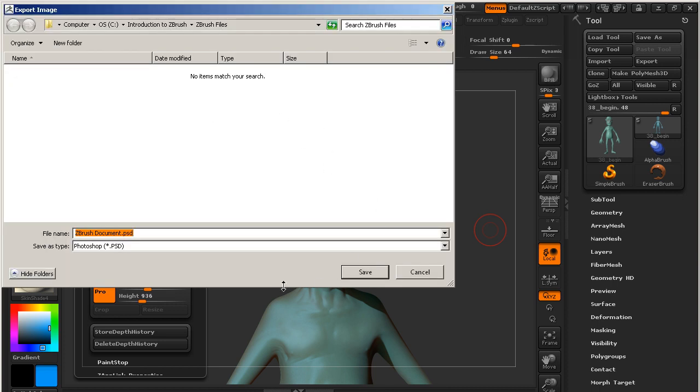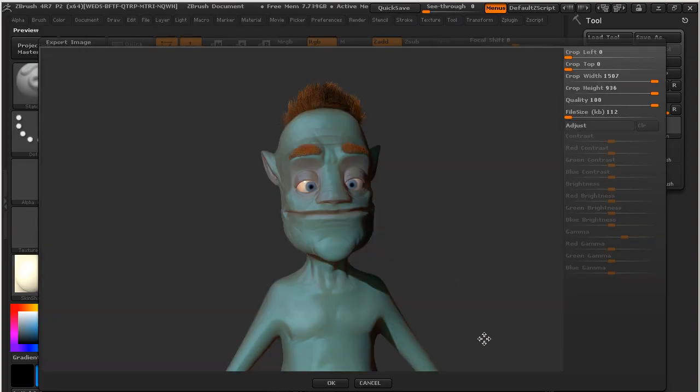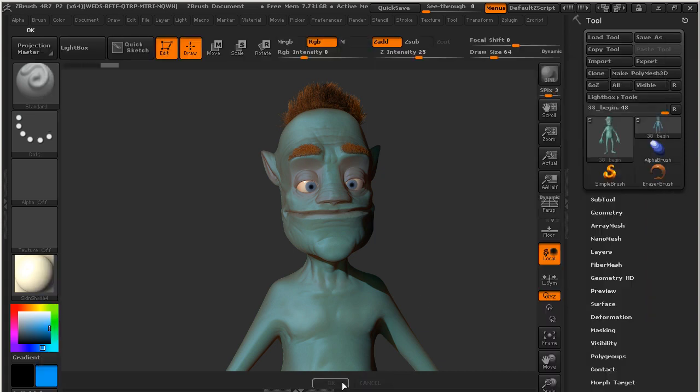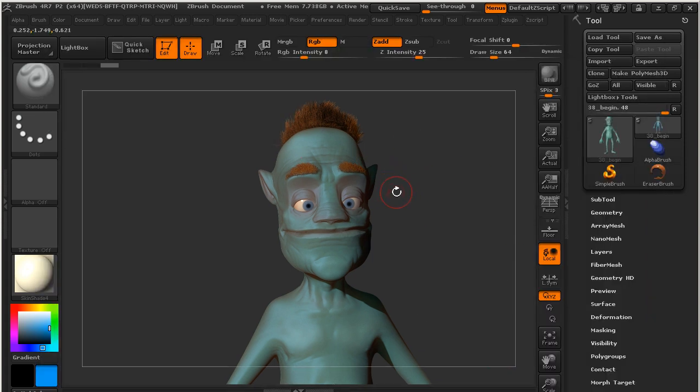Go to our project files, and then, for instance, if we want to export this as a JPEG, it'll give us a little indicator here. We can change some of the JPEG settings. We can say OK, and that'll export that out as an image.